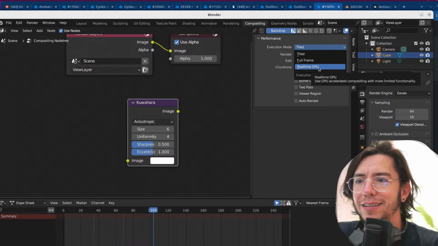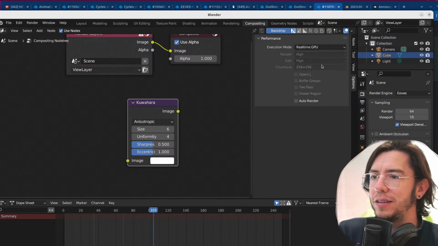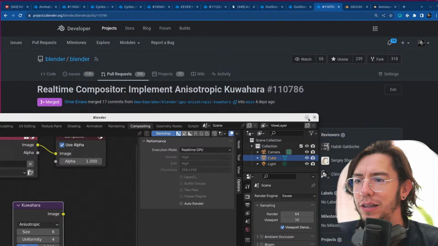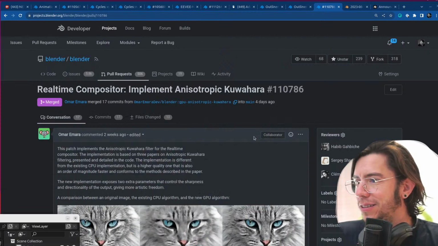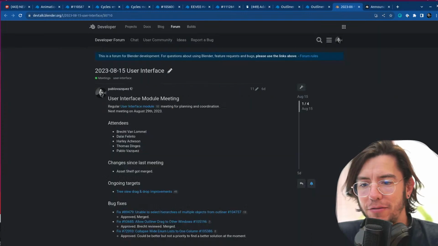Real-time GPU, again, this should be just GPU, not real-time. When things are not real-time and they're called real-time, then it gets confusing. So thanks, Omar, for working on that.